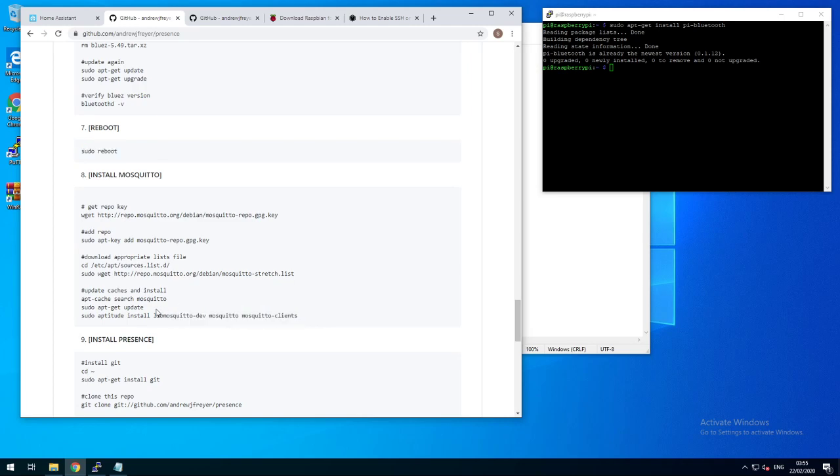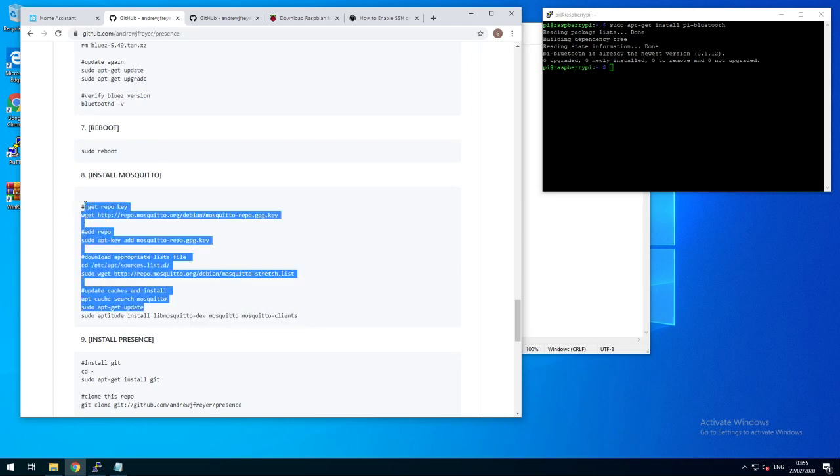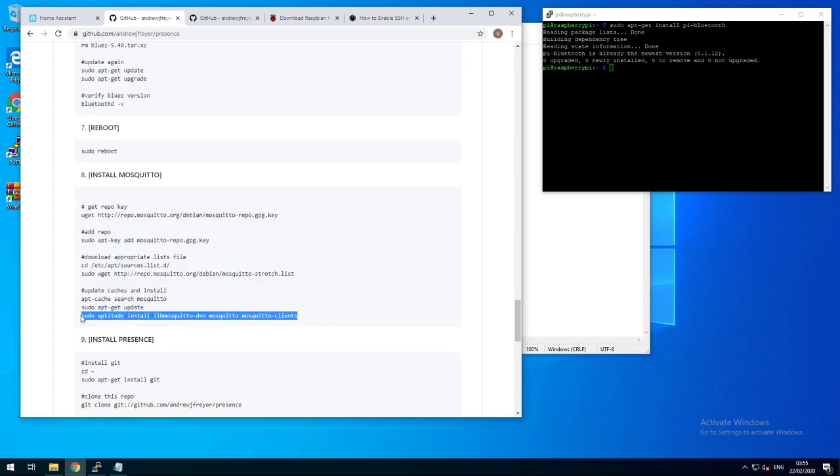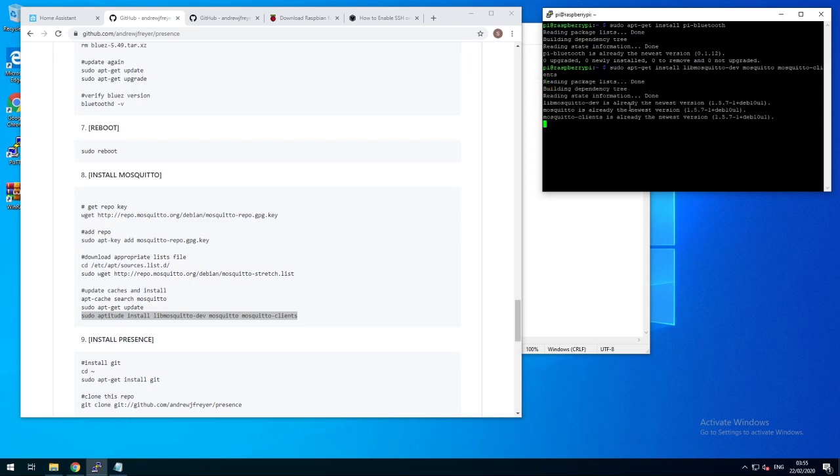Again, since he's using an old system, he had to set up a lot of things for Mosquitto. We only have to execute the last line. But we don't have aptitude on our system, so we're just going to change that into apt-get install. Let it run. It might be slower for you, since I already did the install before, so just let it go.